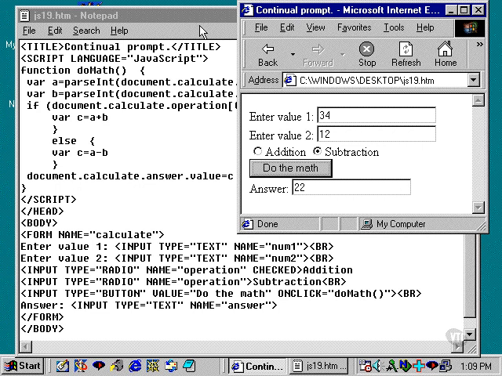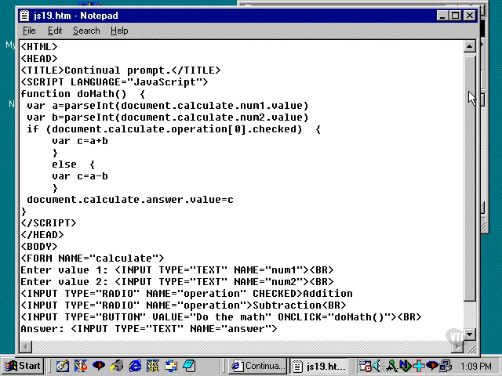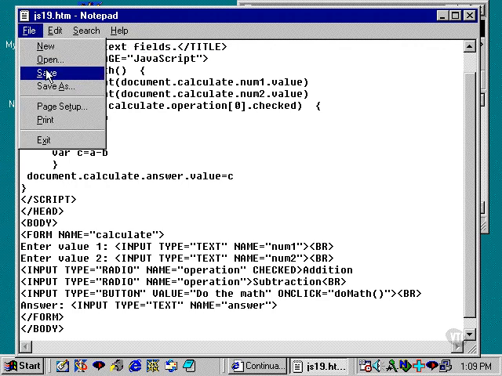This, by the way, is again JavaScript 19, and I just want to go through the script a little bit with you. The function I changed from the previous script is called DoMath. It would probably be a good idea also to change the title of this script to "Using Text Fields." I'll save that. Function DoMath.